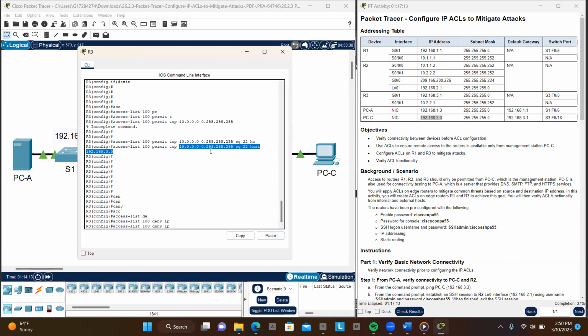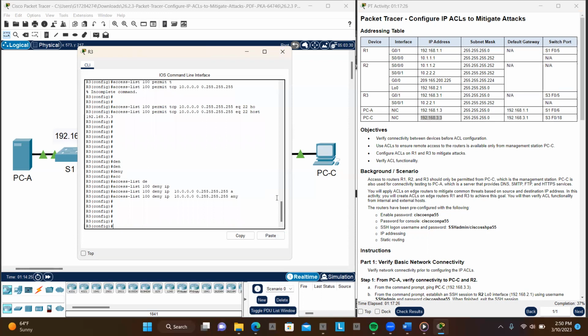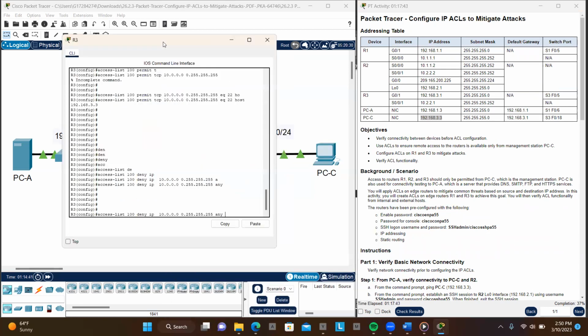So if you could grab this, copy, paste it, and then do any. Now let's go up and grab the IP. 172.16.0.0, and then we get what? 0.15.